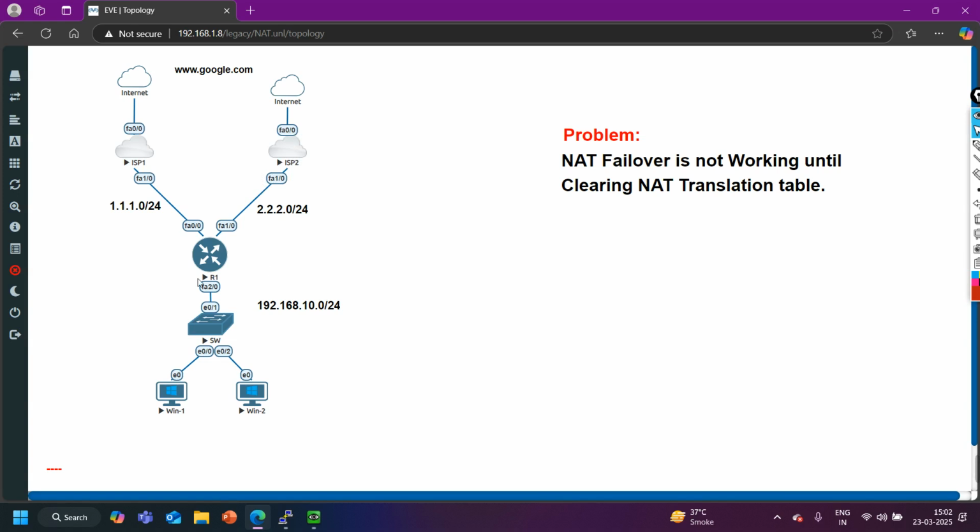That means I have configured NAT failover on router number 1. I configured NAT here in such a way that router 1 should forward all the traffic towards ISP1 if ISP1 is up. But in case of failover, if ISP1 is not available or this WAN link is not available, router 1 should shift the traffic towards ISP2, and everything is working fine.